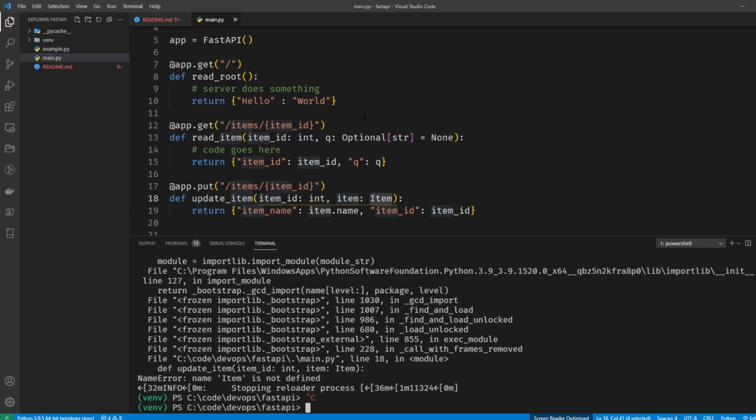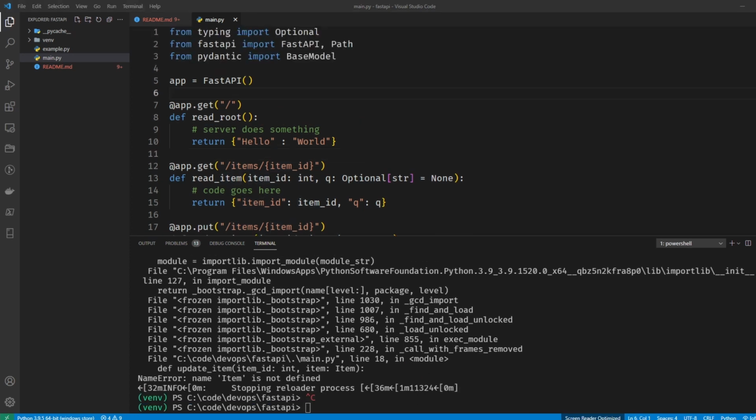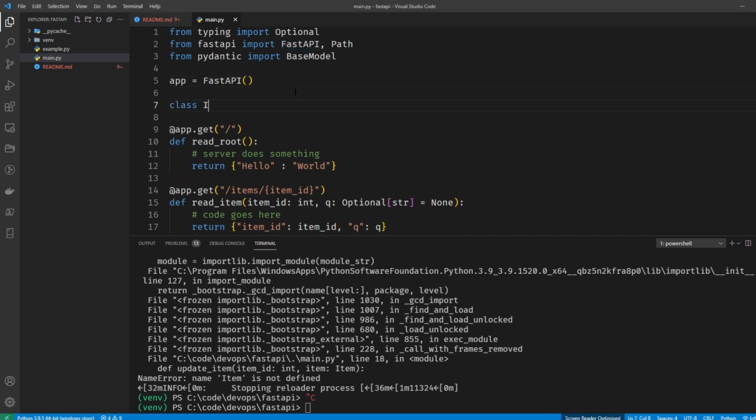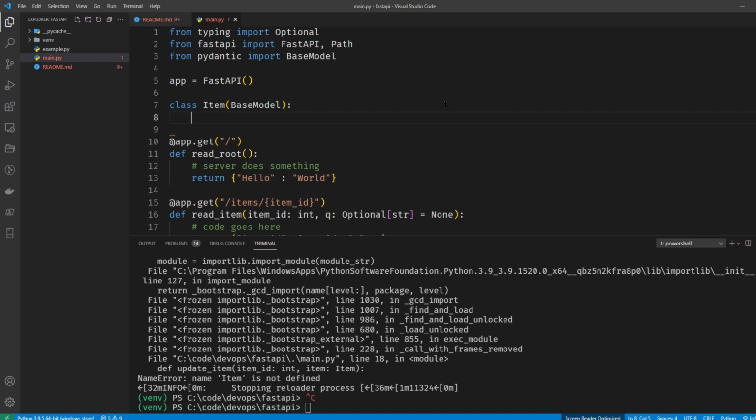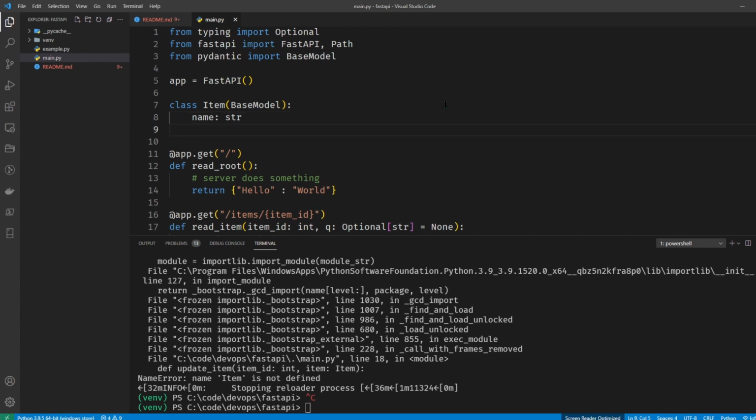So to do that, let's go to the top here and we're going to build a class object. So we'll go class Item and we're going to cast it as a base model. And that's why we used Pydantic import BaseModel up here. So this is where we specify all the items of our item. So let's say that every item needs a name and the name should be a string. All our items should have a price and the price is a float.